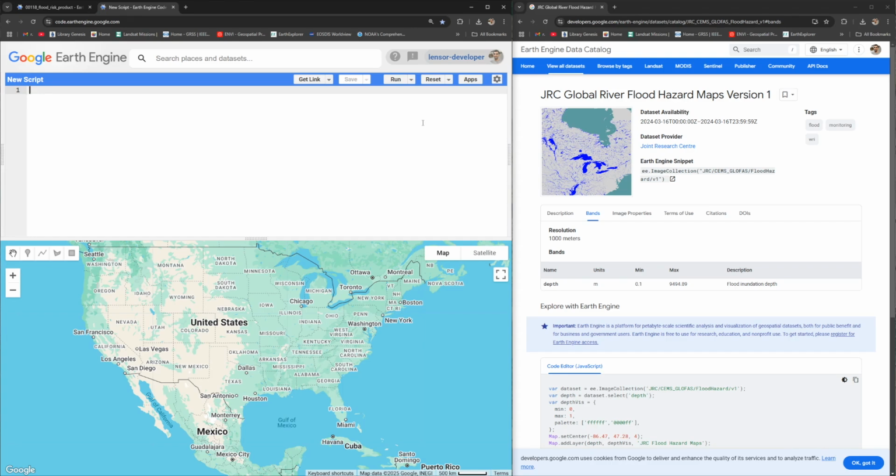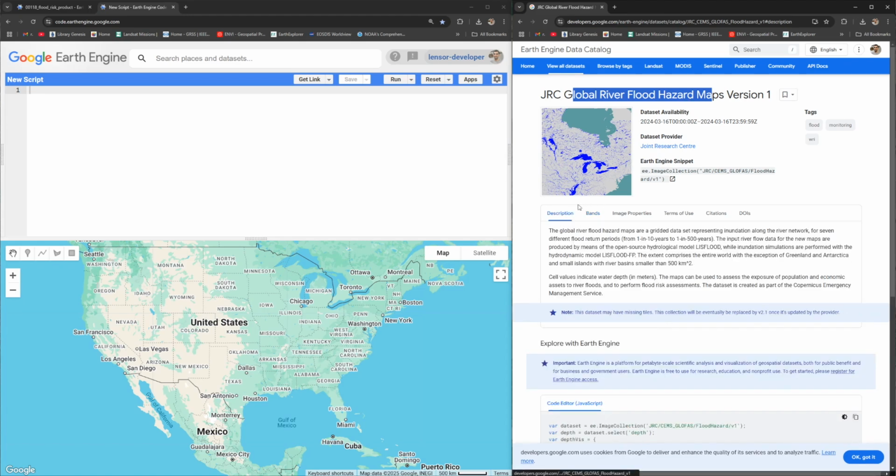In this tutorial, I'm going to show you how to work with one of the useful products about flood hazard mapping. This is the JRC Global River Flood Hazard Maps, which help you estimate the depths of flooded areas, and also anticipate the flooded area with different return periods. This product is now available in the Google Earth Engine data catalog and allows you to get information about the flood networks and also flooded area with different return periods from 1 to 10 or even 500 years.